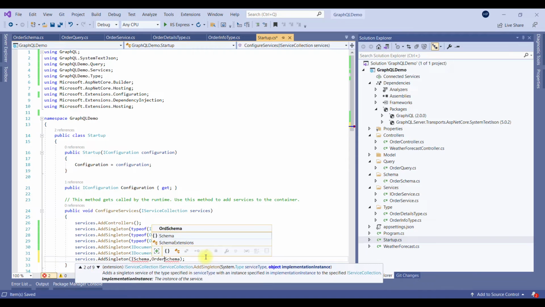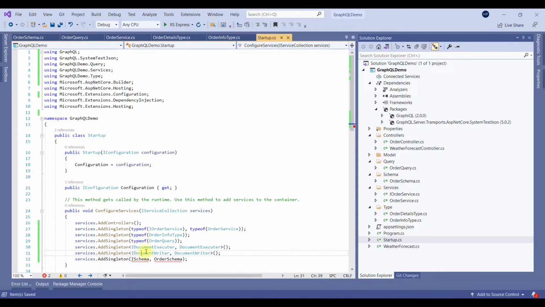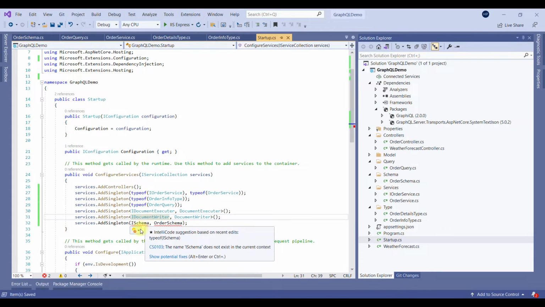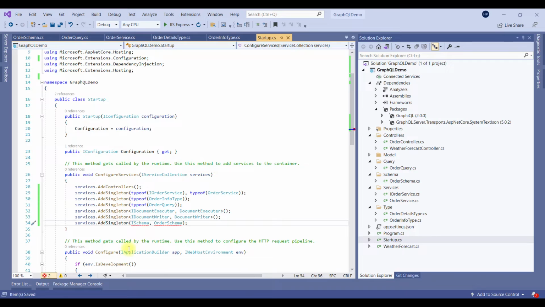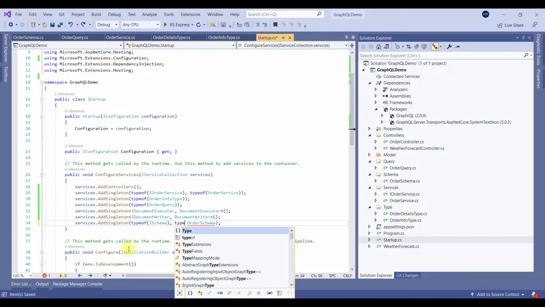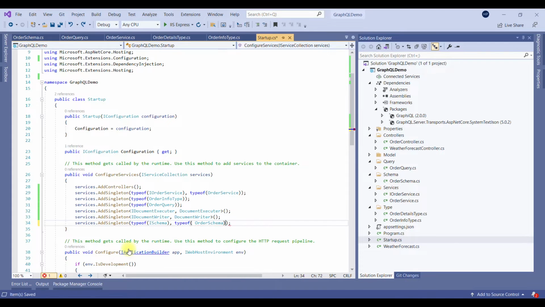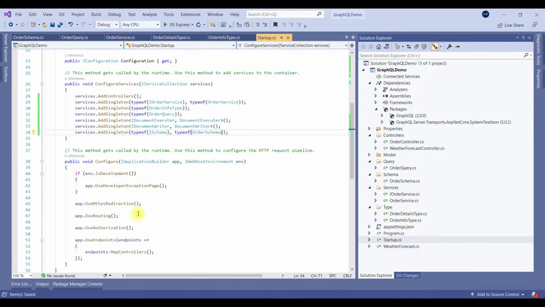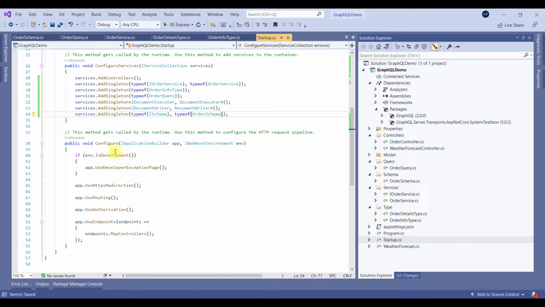and we created order schema. We need to resolve this. Here is also type of. Okay. Now moving to this configure. These are the middlewares. Okay. I don't need anything from here. I will comment this out.